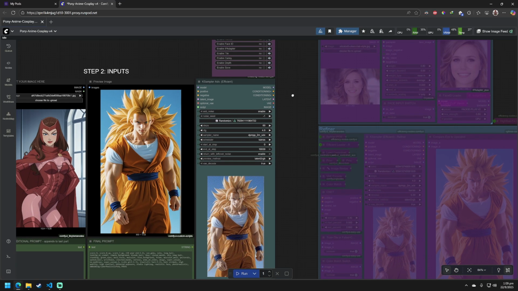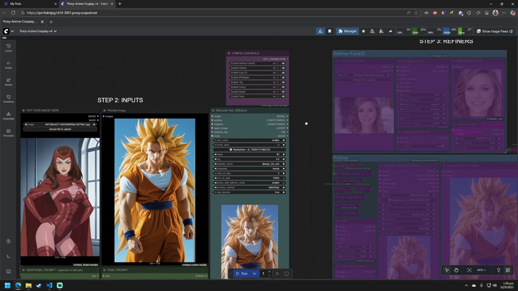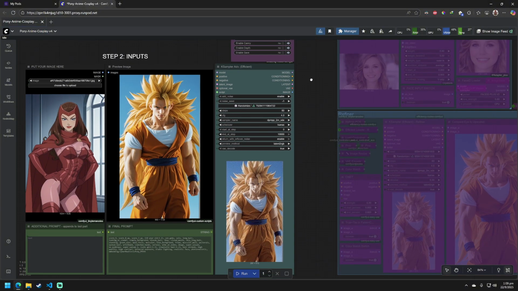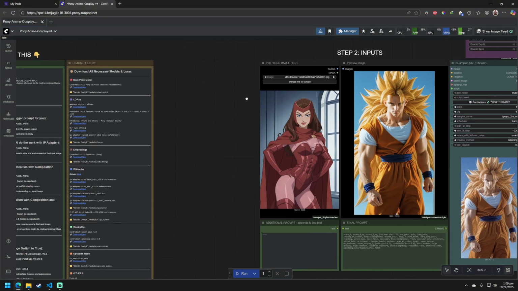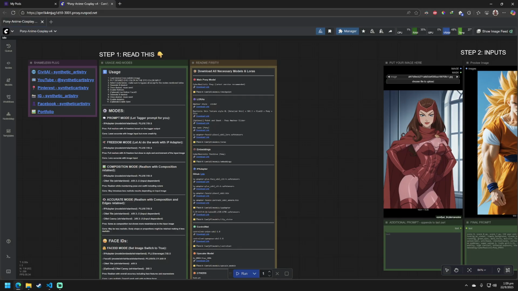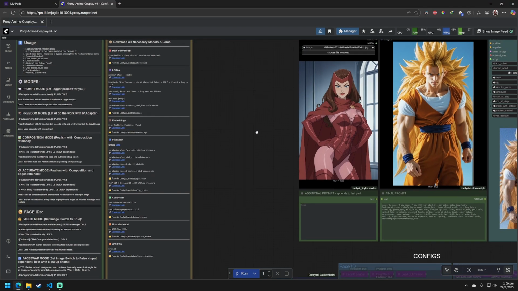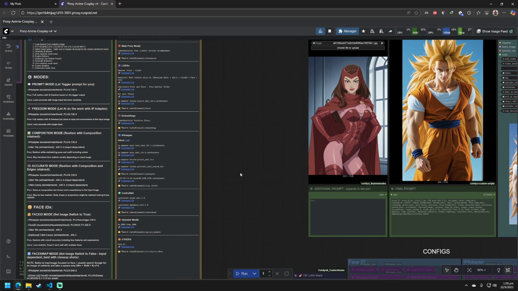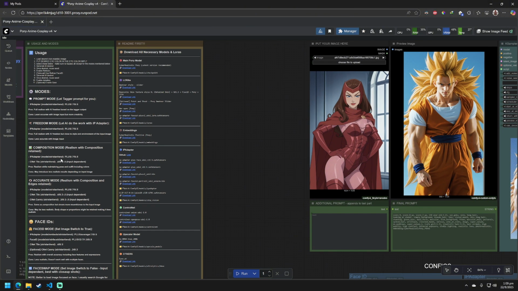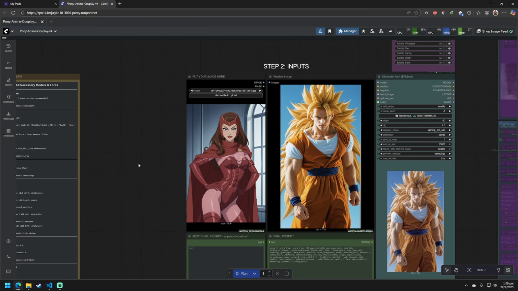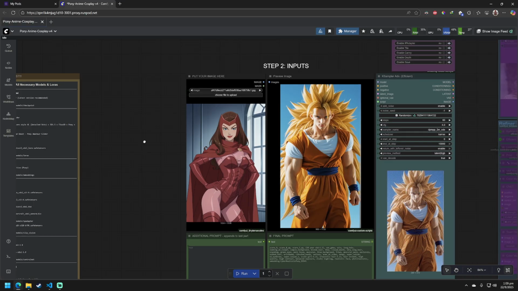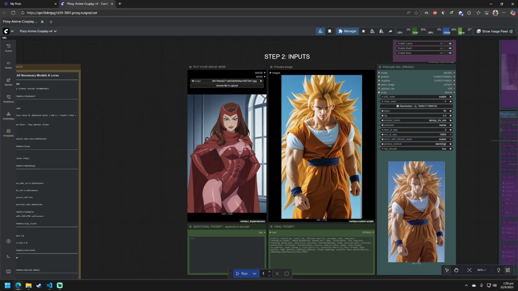So I'll just go ahead first with the modes. We have the prompt mode here, which lets the tagger prompt based on the image. We have the freedom mode with IP adapter, which is basically the same as prompt mode, but with IP adapter we'll have more adherence to the costume and the character itself. And lastly, maybe you can say the composition accurate mode, where I'll just enable tile for it to follow the actual image.